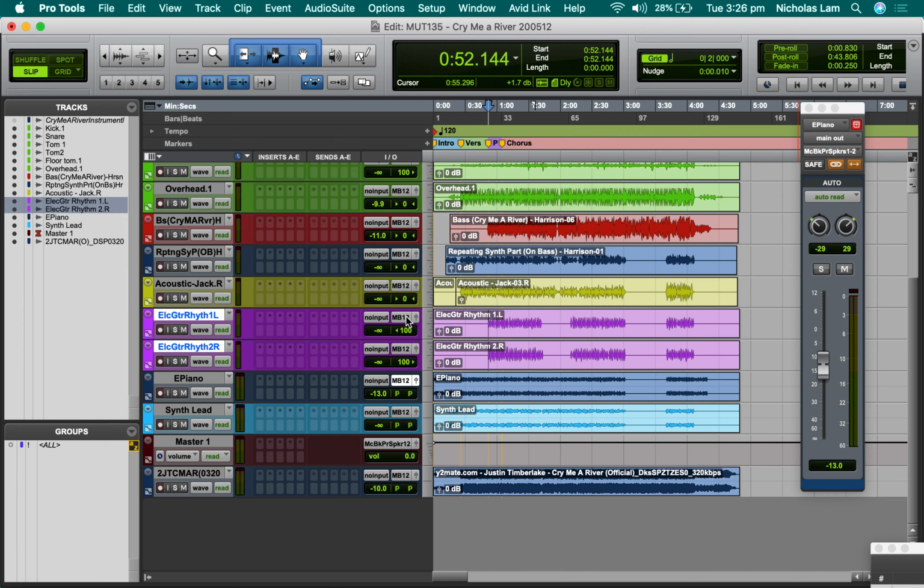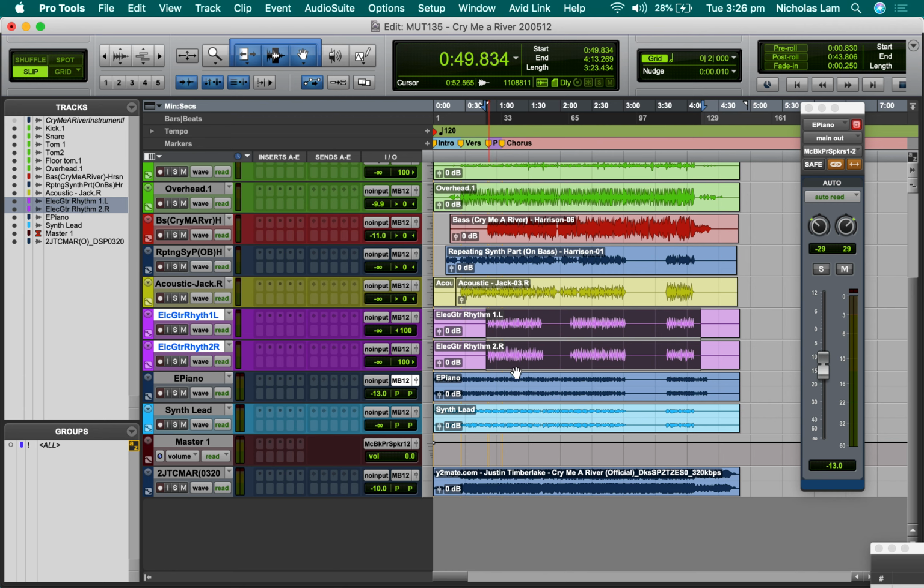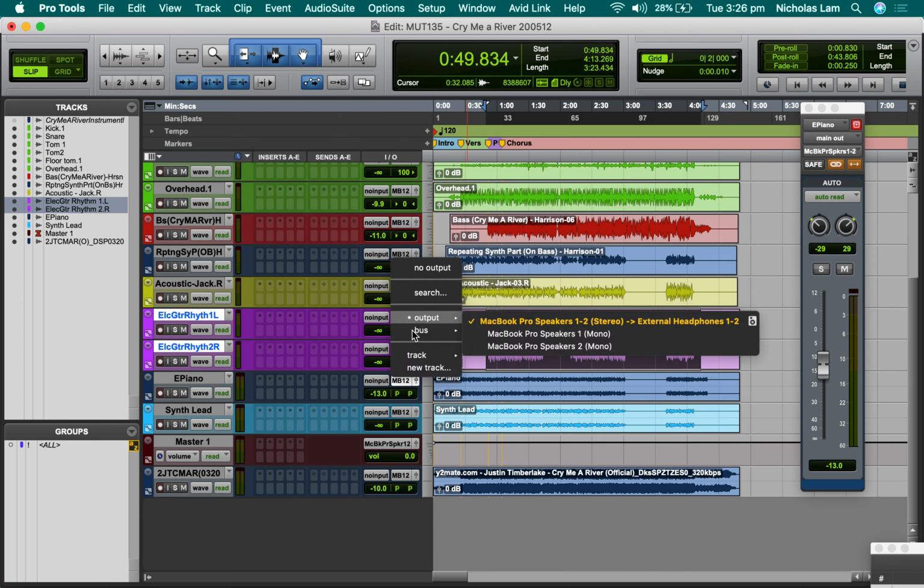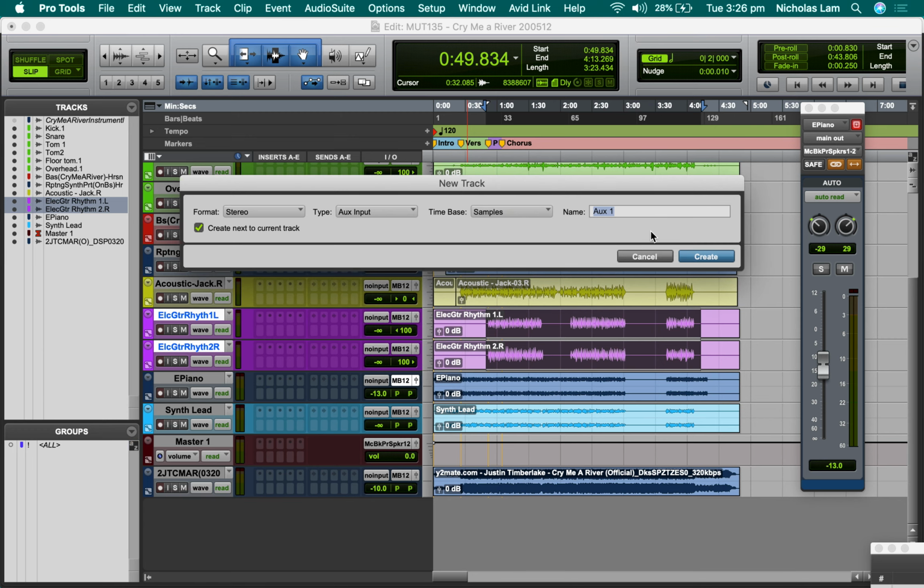So one way to control these is we could load them into a stereo track because it's two individually recorded but the same sounding electric guitars, or we could send their outputs to an auxiliary and use that to mix them together. So with both of the electric guitar tracks selected, I'm going to hold down Option and Shift and then click on one of the outputs and select New Track. We did this last week.